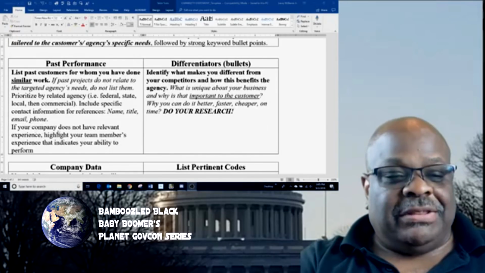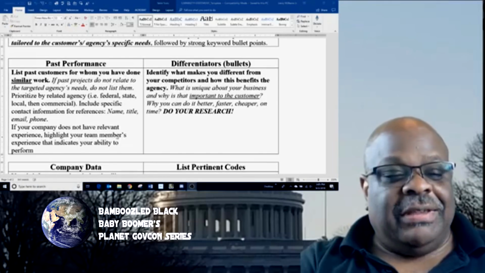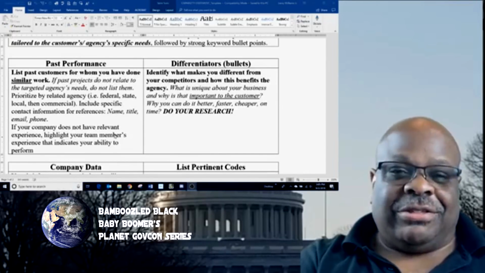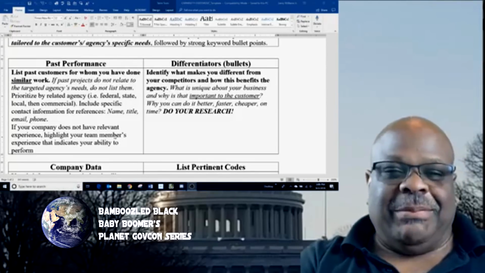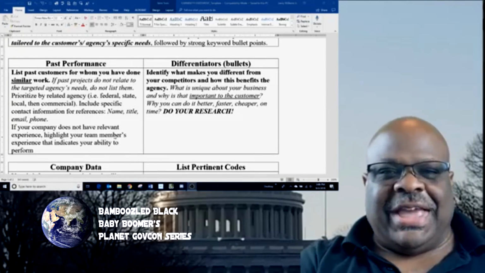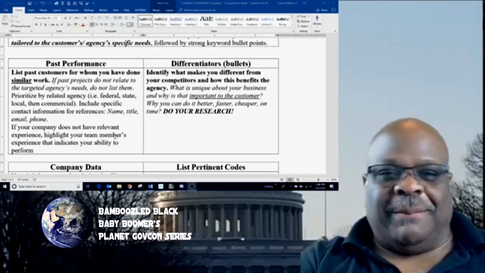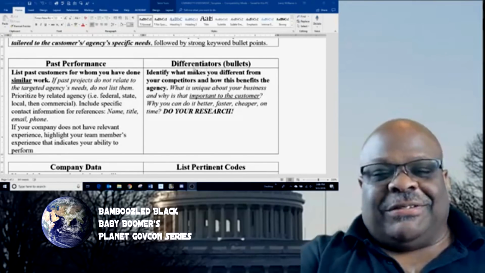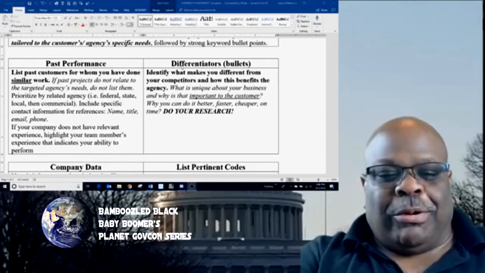And if your company does not have relevant experience, you might want to highlight a team member's experience that indicates your ability to perform. What they mean by team member is another company you bring on as a teaming partner to fill in any capability gaps that your company might have. Okay? And then over here, this is the most important point.